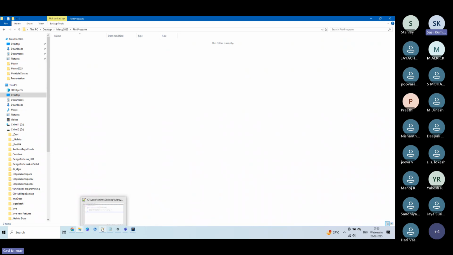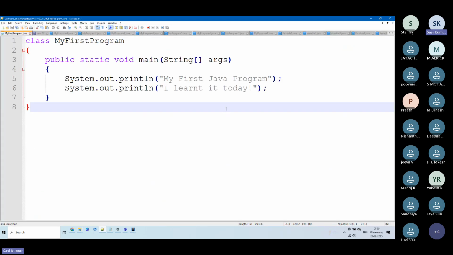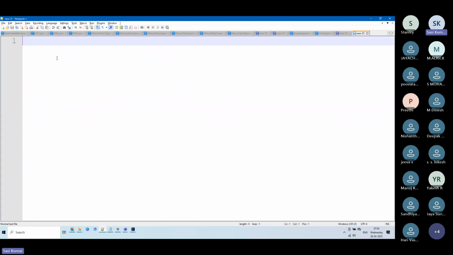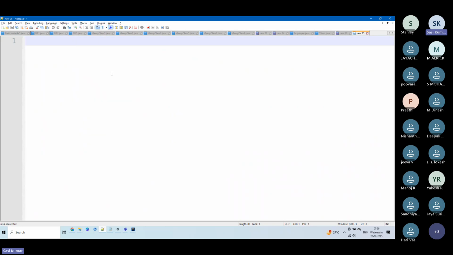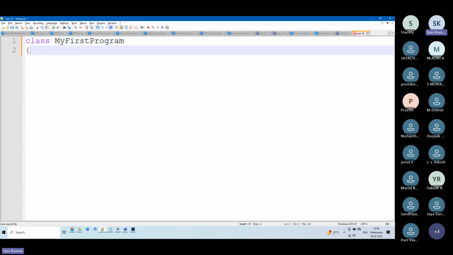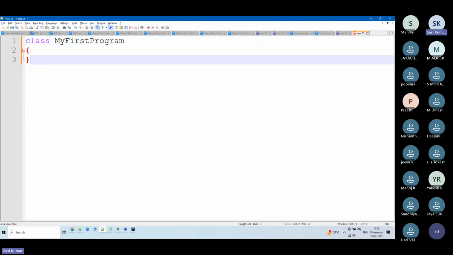How do I need to do it? I'd like to say Control N, and we will open a new file. So I would click on language Java. Here what I'll say is class my first program. Open parenthesis, open curly brace, closed curly brace.